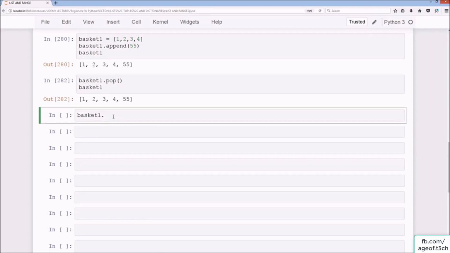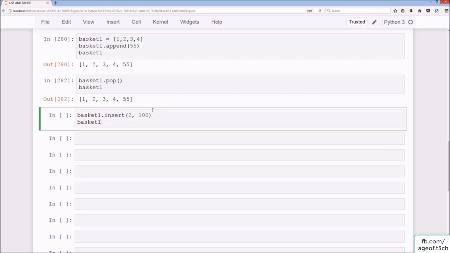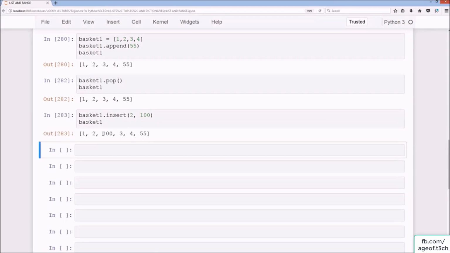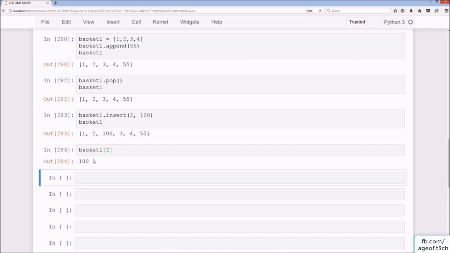And if I were to do basket1.insert, this will allow me to put the number that we choose into a specific location within our list. So if I do 2, 100, and then I run this, you can see that the 100 is now put into a specific location as opposed to being put on the end of our list. And if I were to simply do basket1[2], because this number here is the index, we get 100. Okay, so the index number for 100 is 2.